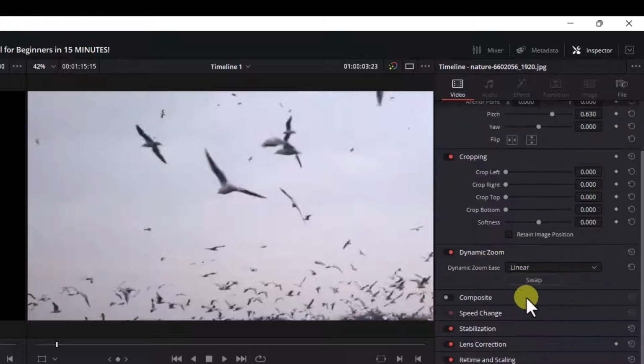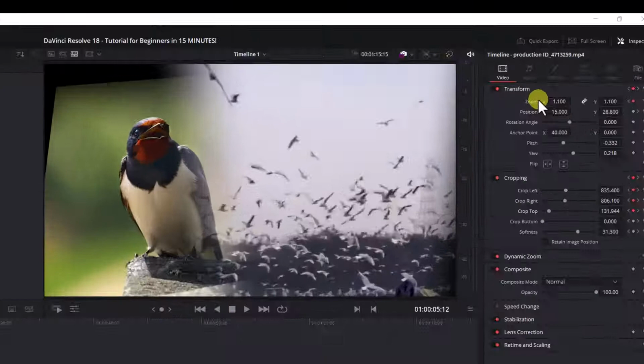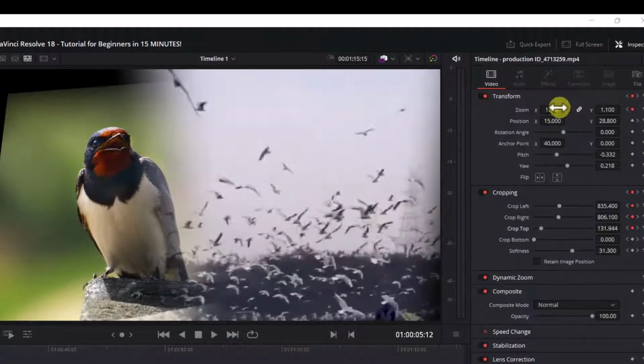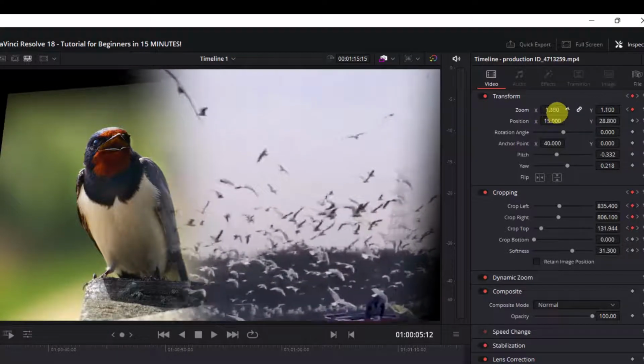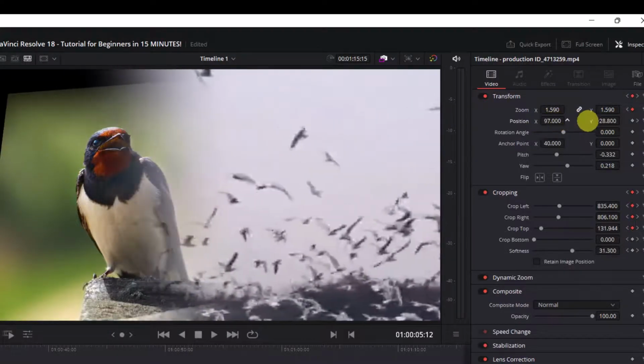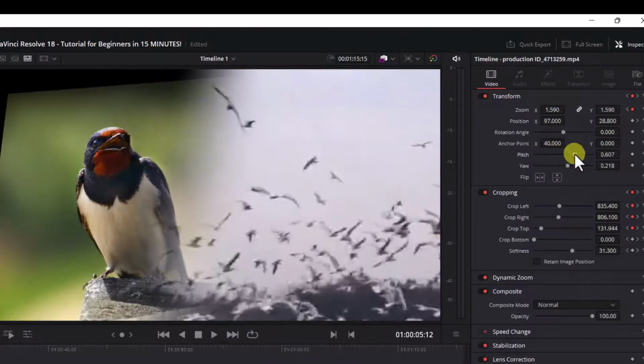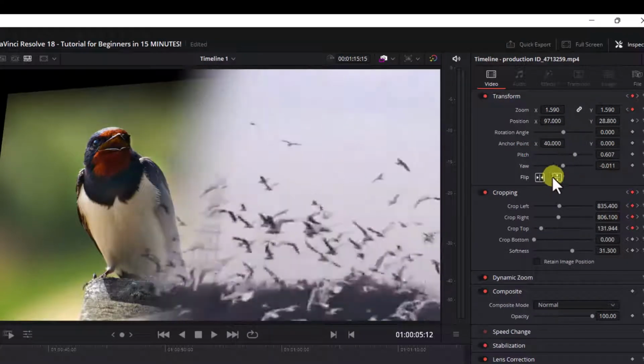I won't be able to go over each and every one of these, but I'm going to pick one and show you how it works. In this case, I'll be showing you transform. Now the common thread with each of these selections are these sliders here. The way to use these sliders is to left click your mouse and scroll left or right. You can do the positioning as well. You can control the pitch, the yaw, or even flip the picture.